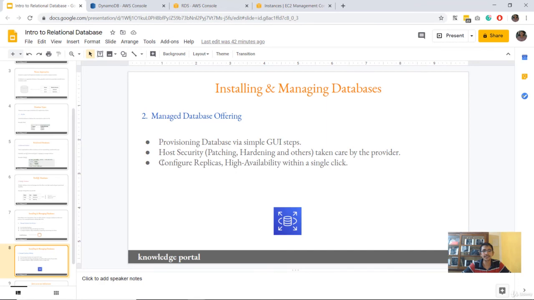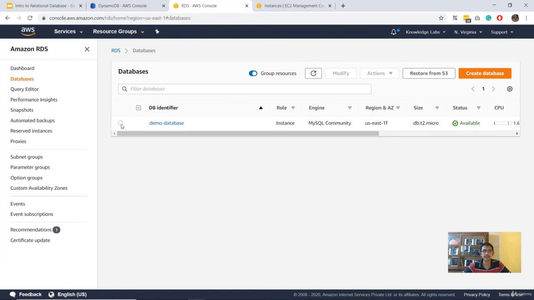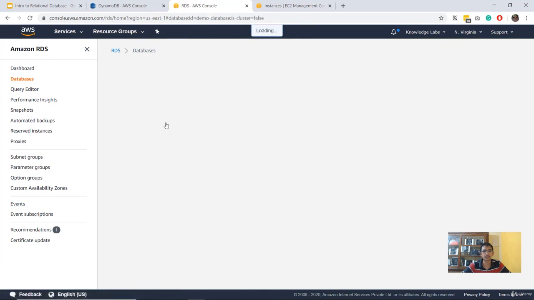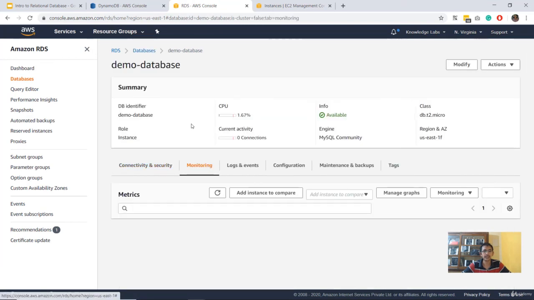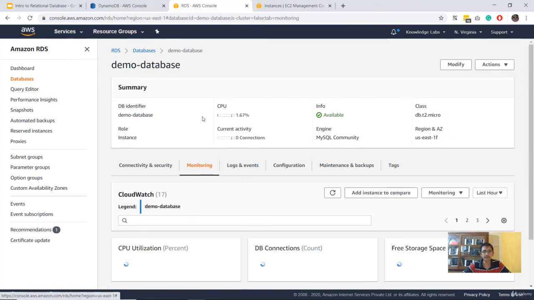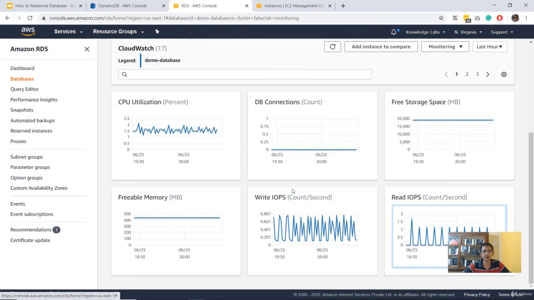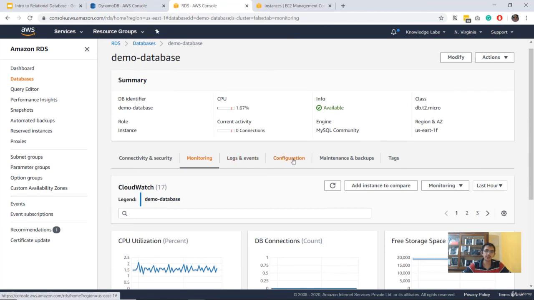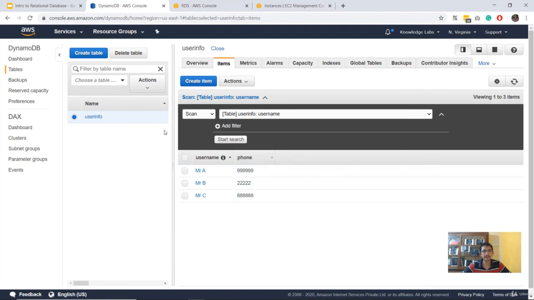The second advantage, as we were discussing, is that a lot of things like replicas and high availability you can do with a single click. If I quickly open up this database here, you see that you have things like monitoring of various aspects. You can configure things according to your requirements. Also note that the DynamoDB that we are discussing here is again a managed offering. So all you have to do is store your data. Everything else, like the security of the underlying host where the database is running, is taken care of by AWS.